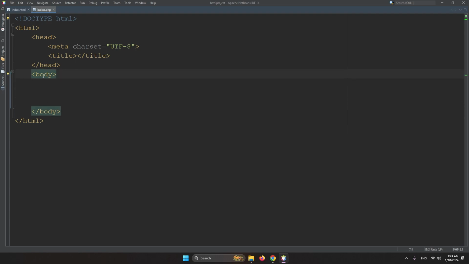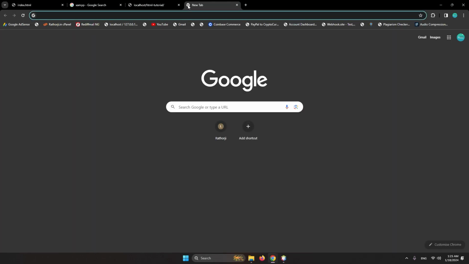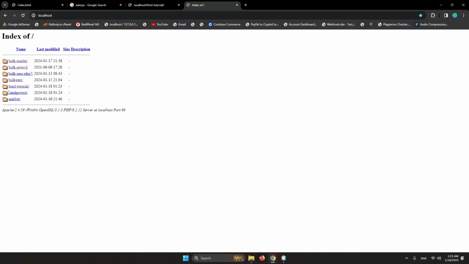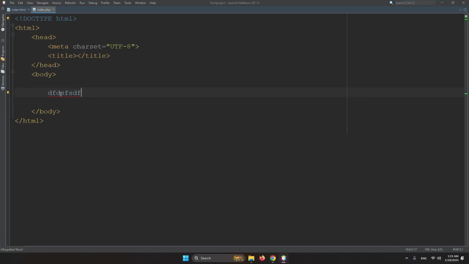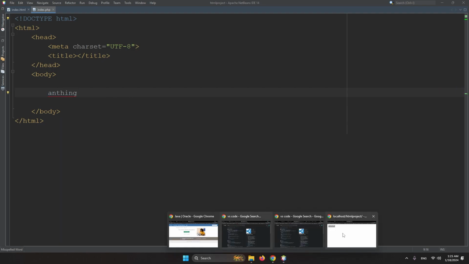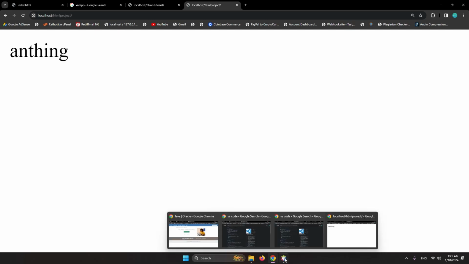and inside a body tag, from here to here, anything you write here will show in your browser. So let me just open our project, localhost. So this is my project. Refresh. The HTML project, we gave the name. Let's open it, and you can see here whatever you type, anything, and refresh, you will see it here.